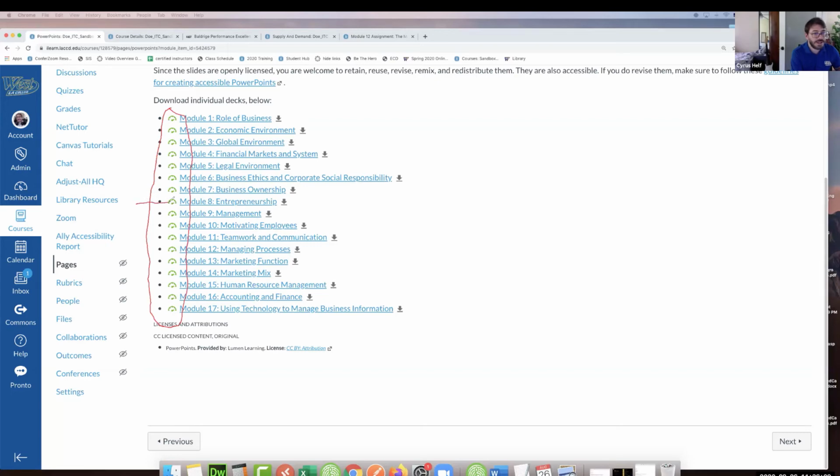And each one of these, so these are PowerPoints in this course. And Ally is checking the PowerPoints for accessibility, and it's giving you these little symbols here. If those were red, then I would know there was a problem. But because they're green, I think I'm good to go.